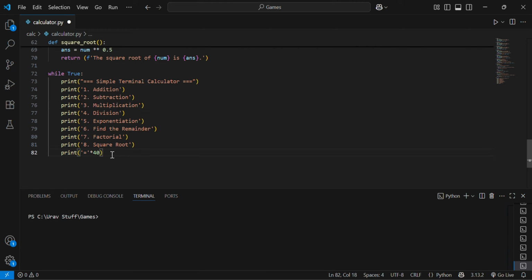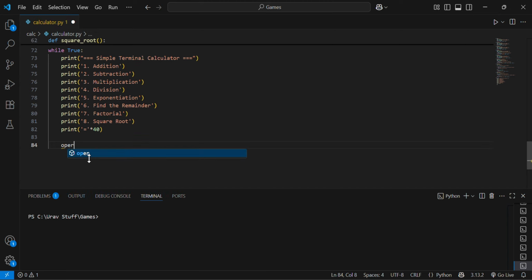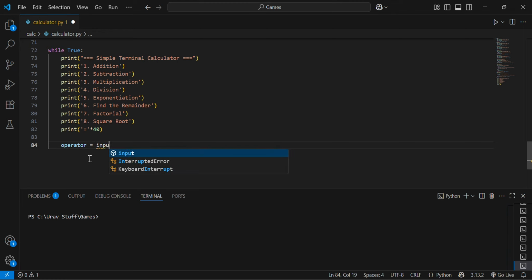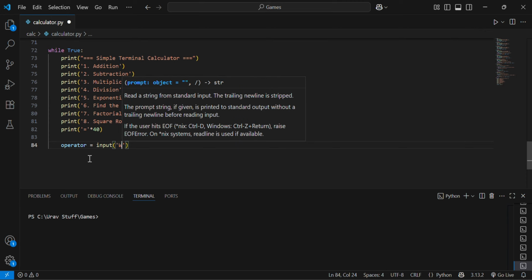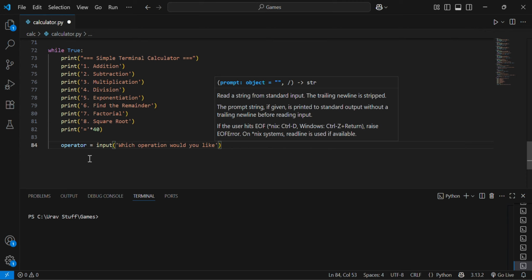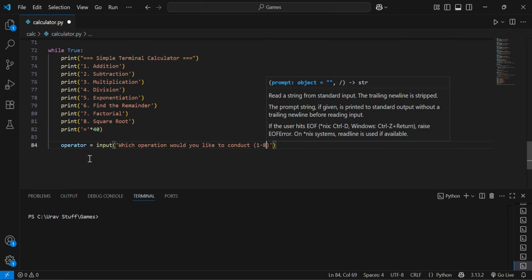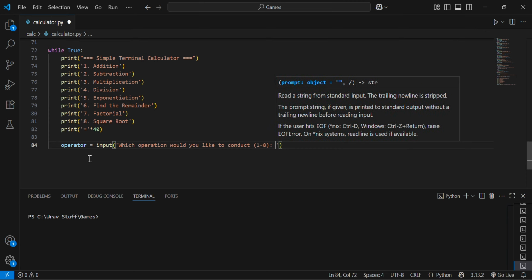And so first we need to ask for an input for which operation the user wants to do. And here we see we have 8 options. So we'll do operator is equal to input, and then which operation would you like to conduct? And we'll give them the options 1 through 8.